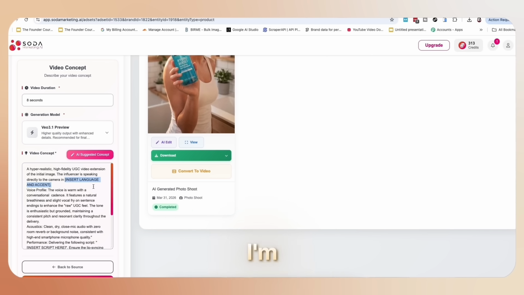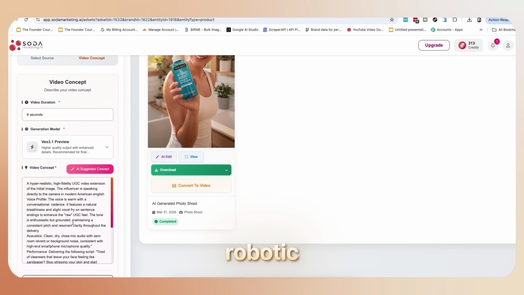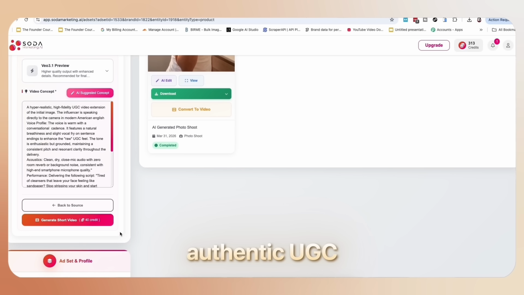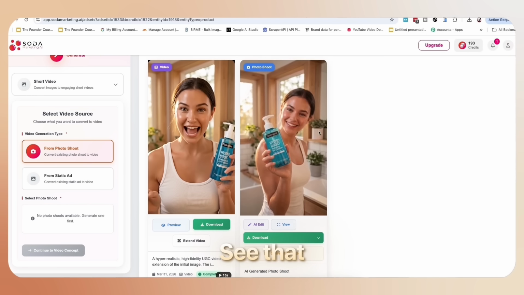Look at what I'm doing here. I'm not just asking for a video. I'm defining the voice profile and the audio quality. I'm telling the AI I want a clean, dry, closed mic sound with zero reverb. Exactly like the quality you get from a high-end smartphone. That might sound like a small detail, but it's what kills that uncanny valley robotic look and gives it that raw, authentic UGC feel. See that?